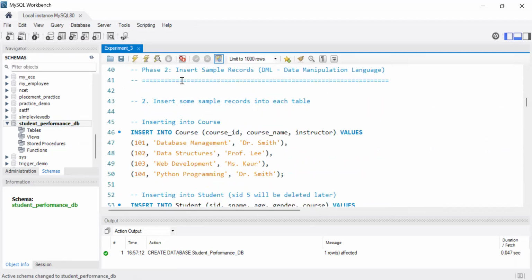Phase 2, insertion of the data. In question number 2, some sample records are given which you have to store in the particular tables. In the course table, I have taken and inserted four rows.